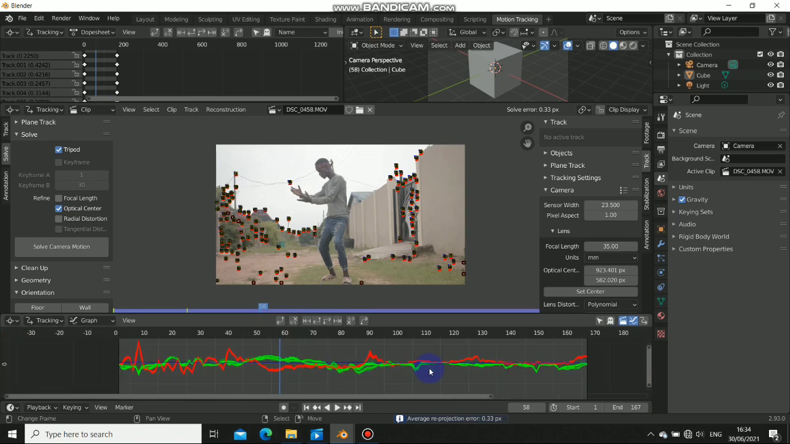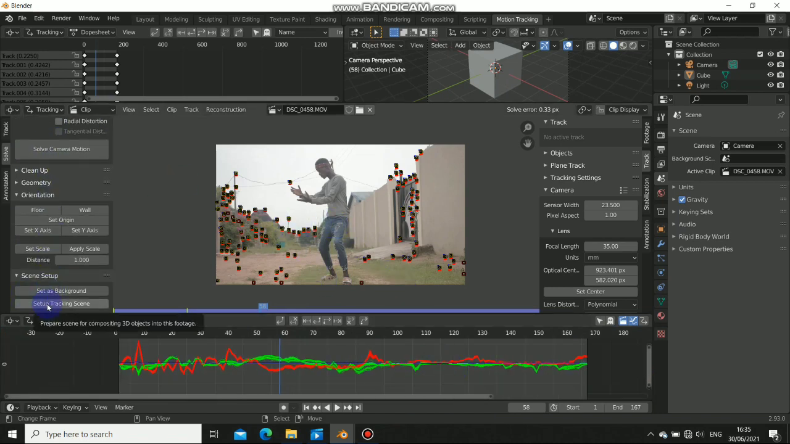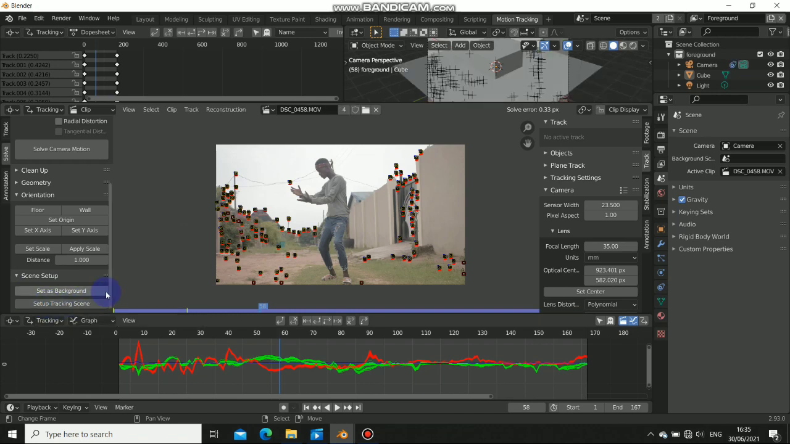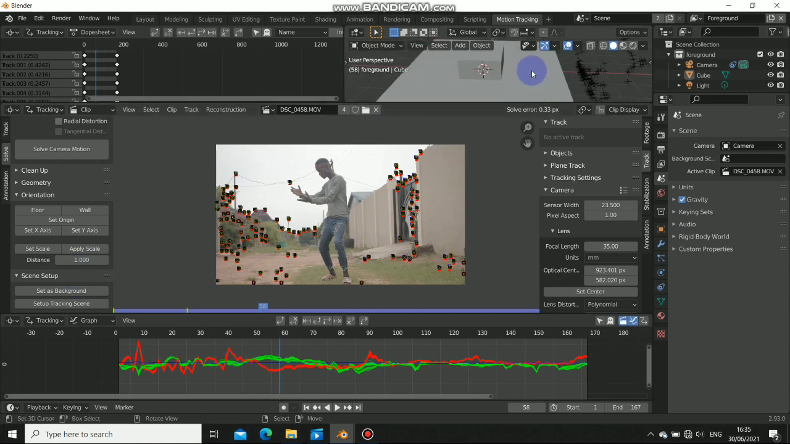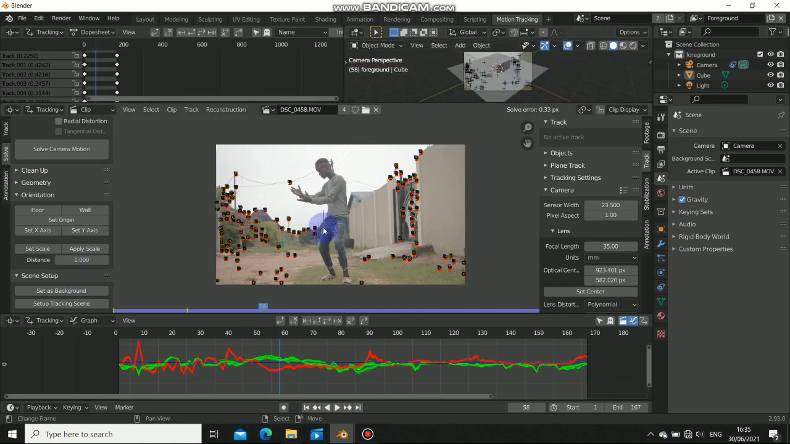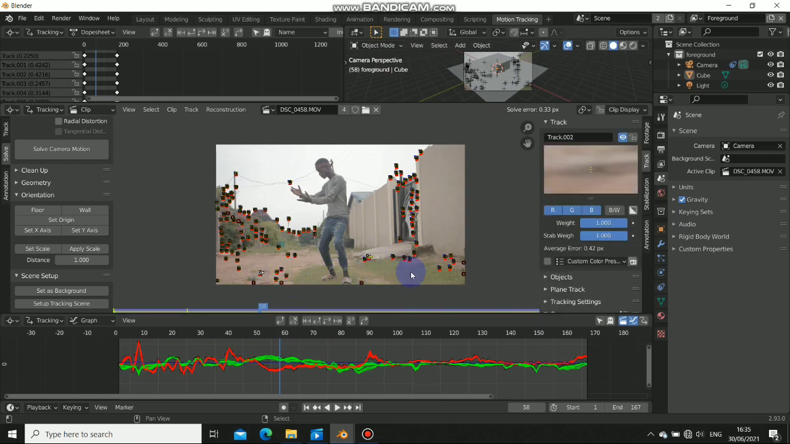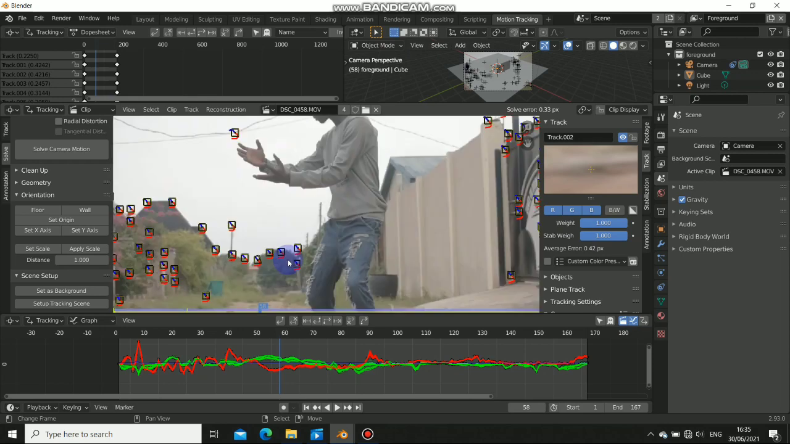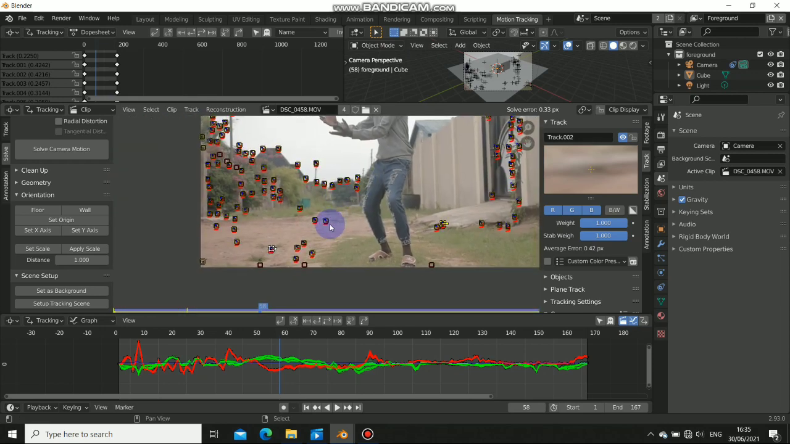Okay, as you can see, this line is straight and I have a good camera solve. So I'll just go down to the settings here and select this to have the scene set up. After doing that, we have this in the 3D scene, you can see. So I'm going to set the floor like the way we always do. Pick 3 trackers on the floor, then set that as the floor.